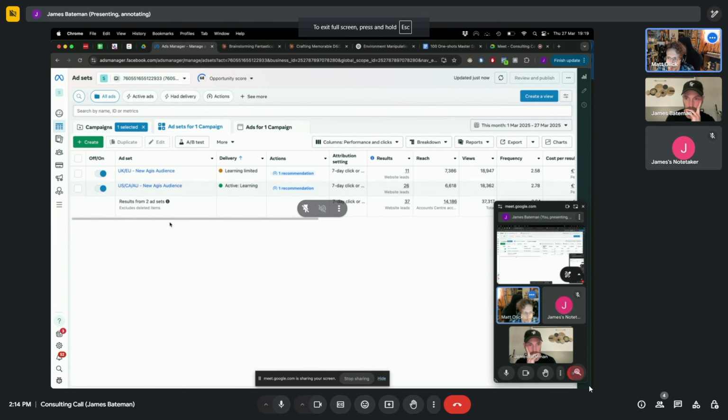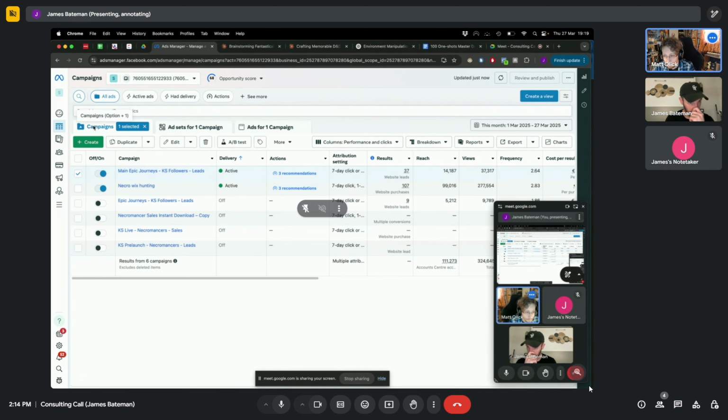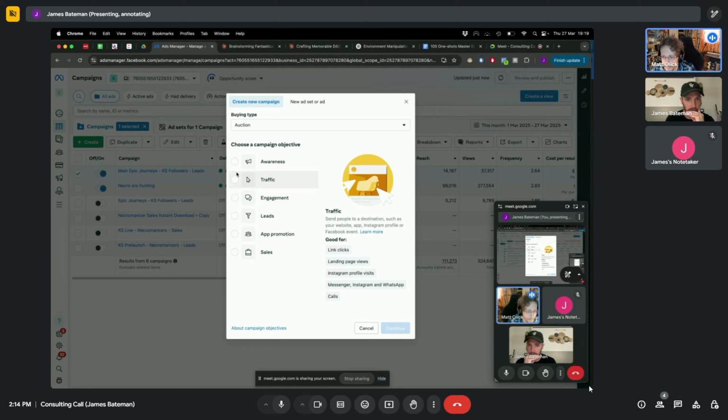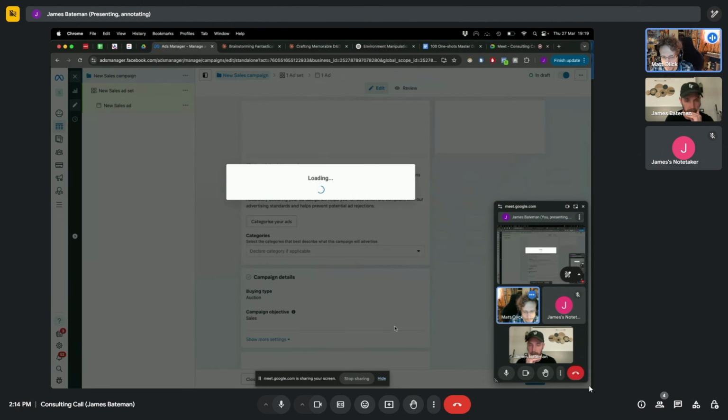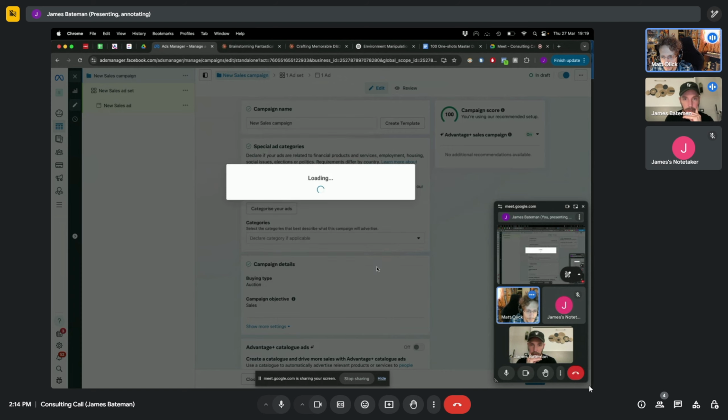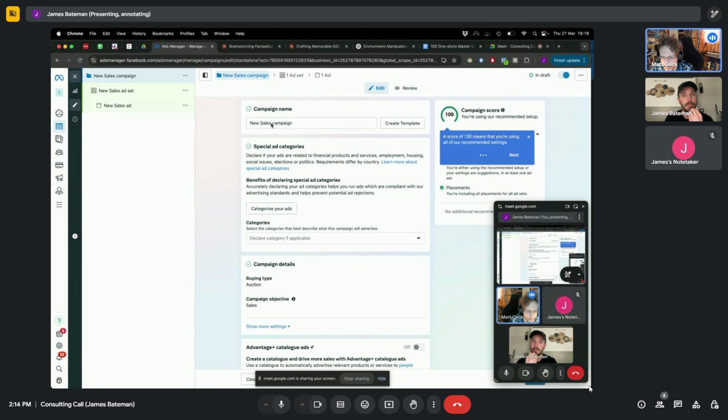So the first thing we're going to do, go to the campaigns tab on the top left. And then you're going to press create, the green create button. Because we're doing a live campaign, we're going to choose the sales objective, because we're going to track purchases. All right, press OK. Scroll down.